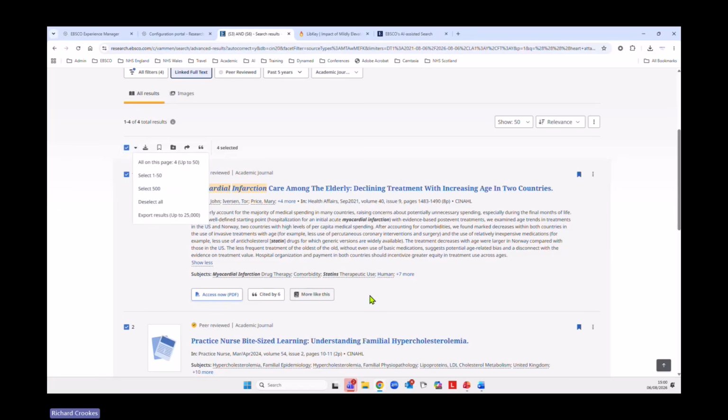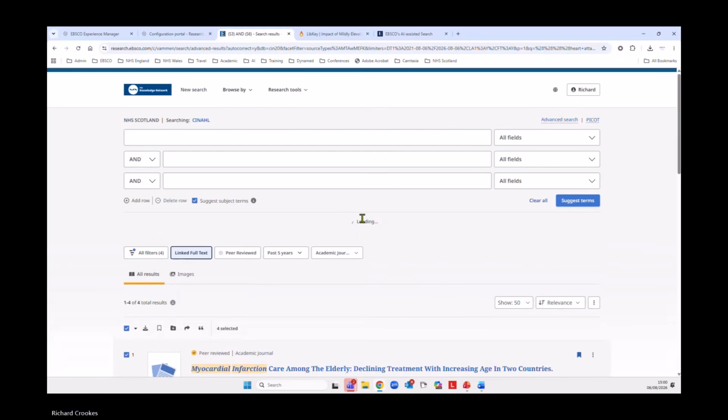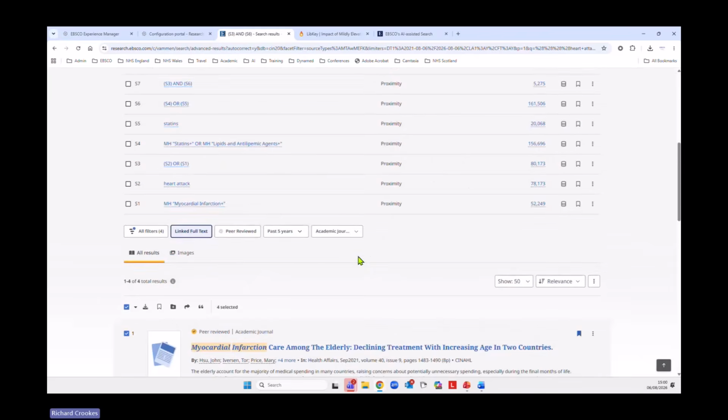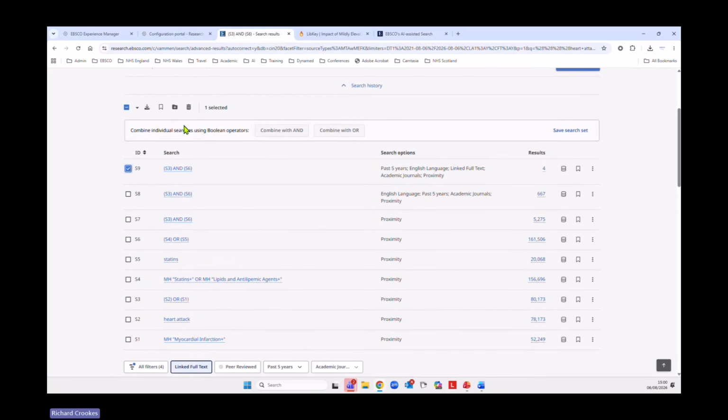So if I were to go back to the original list of results in my search history, which I'll do now, I'm going to delete this set. This one, I'll delete this set here. I'll delete that one. You can delete that by the icon there. Just remove that set.